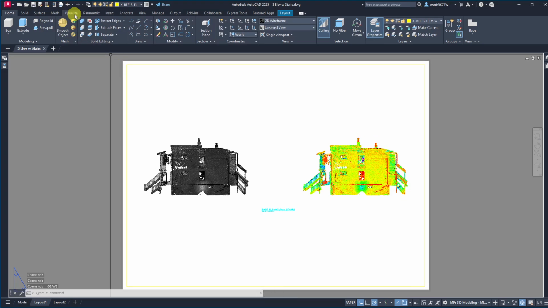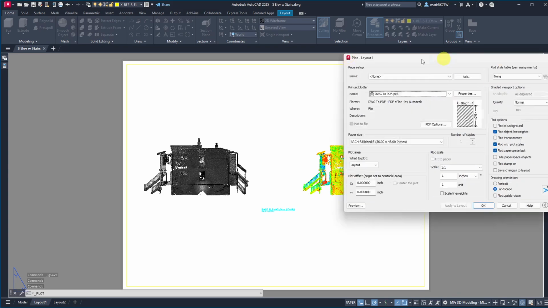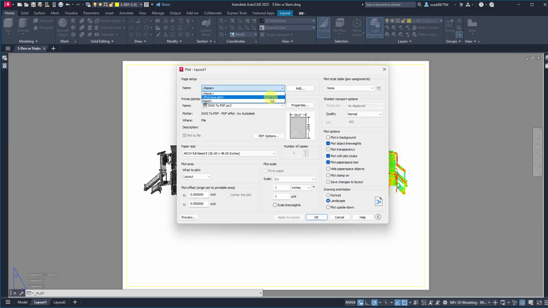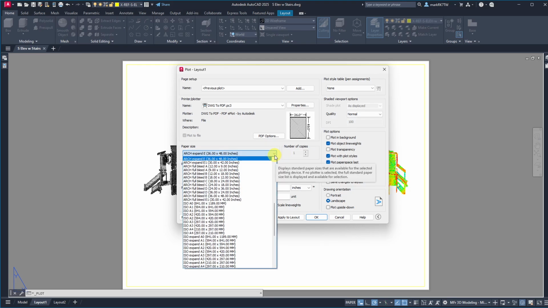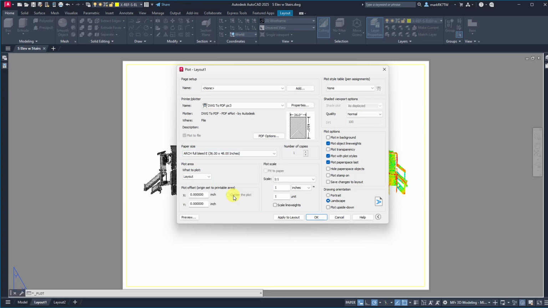Then I'm going to hit plot, and when I hit plot, I can hit previous. When I do hit previous, it's got the DWG to PDF, its layout, it's got my Arch D expand E, and I want that full bleed E. And then I don't need a plot style. I don't need to change anything here. And I can say apply to layout, that way next time I hit it, I can do it. I can hit my preview. You know, it just takes up a little bit of time, so there's no sense in doing it because I know this is going to work out.